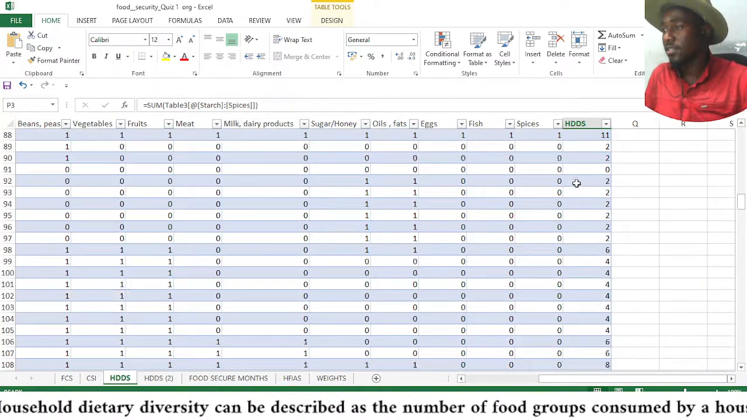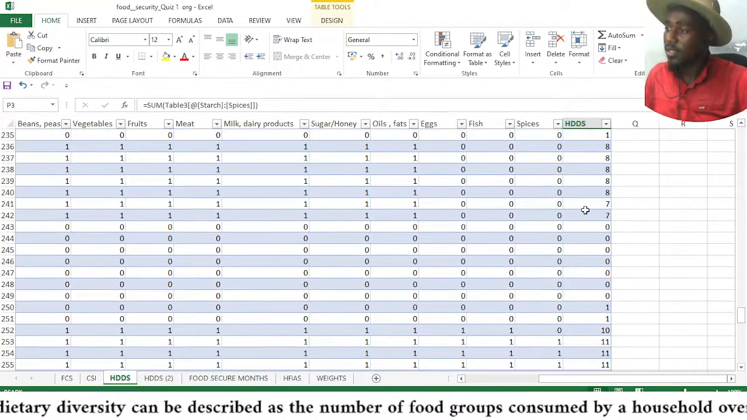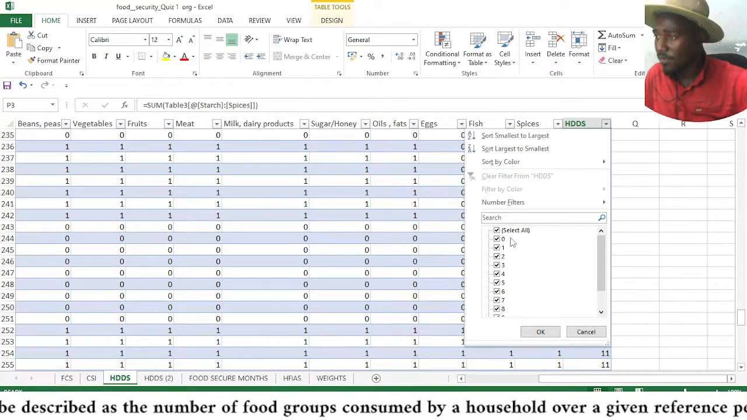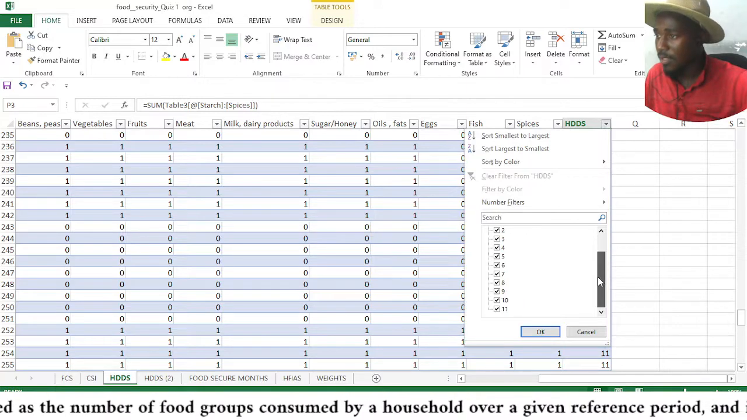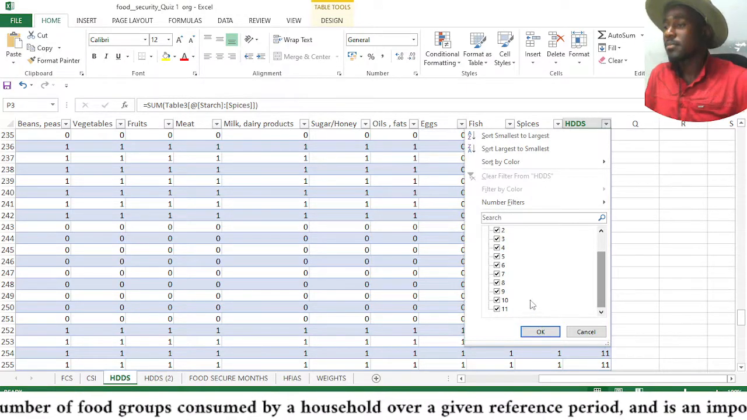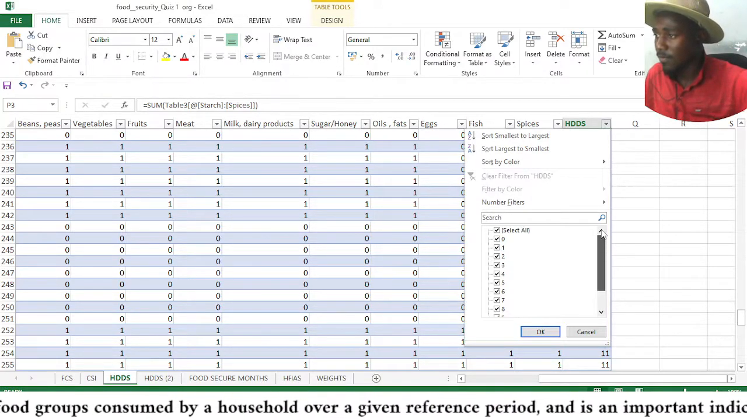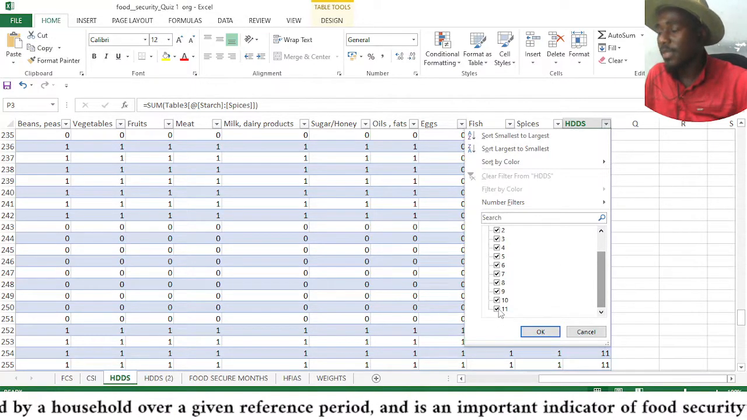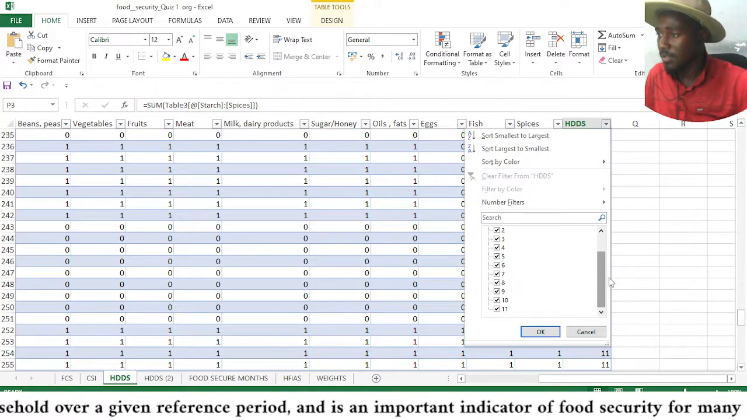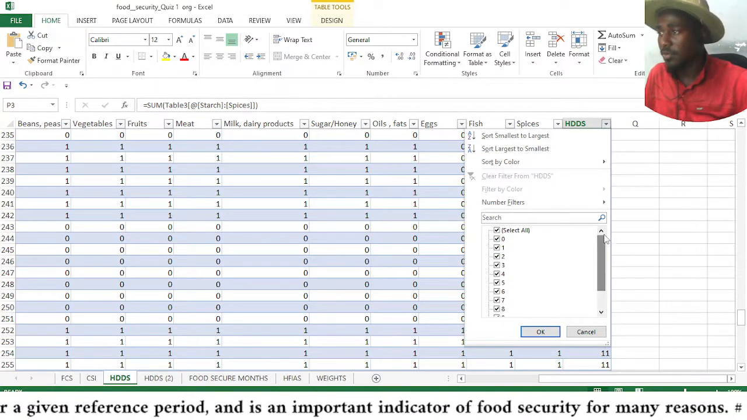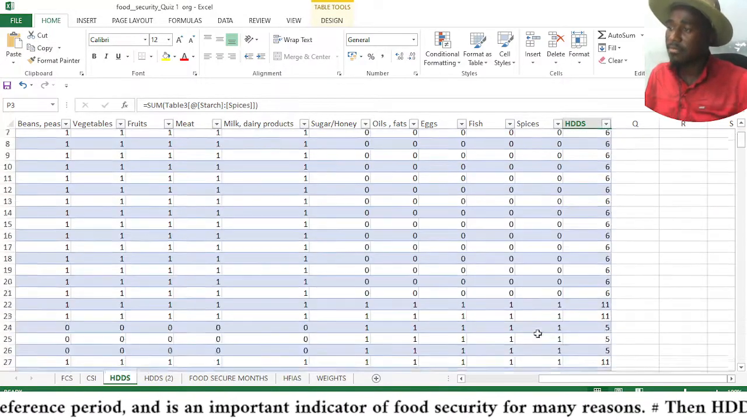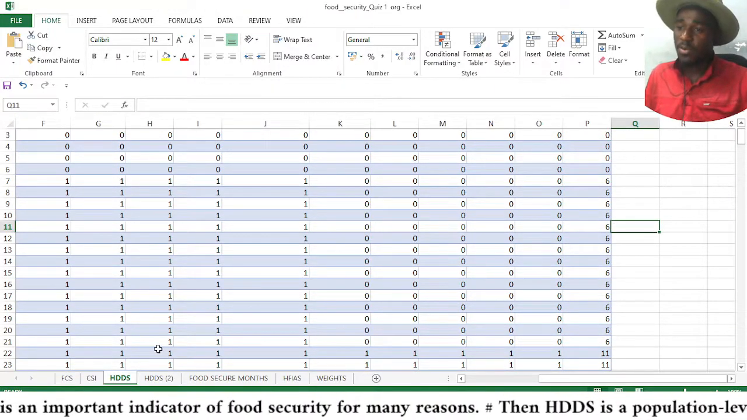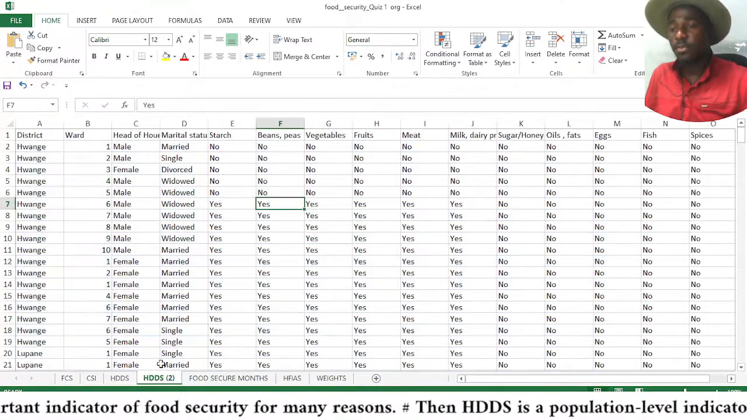This is our HDDS. As you can see, you can click here. It ranges from 0 up to 11. Okay, so the ones with 11 are considered to have a balanced diet, and 0 is practically impossible, since one cannot consume 0 food groups. Then we go to another method. So we move to another sheet.